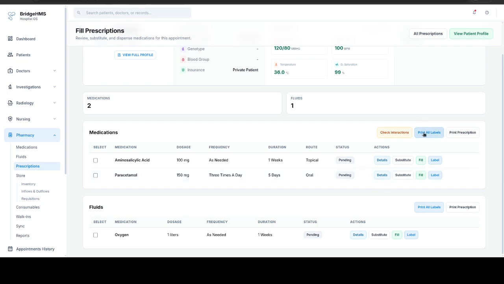You can print all labels. You click on print labels and it shows you the labels for each medication, or you can print the entire prescription as needed. So click on print prescription to print the entire prescription for the patient. Now, when you click on print prescription, it will also include the fluids, so you don't need to worry about that.